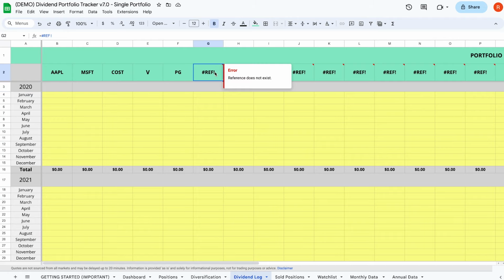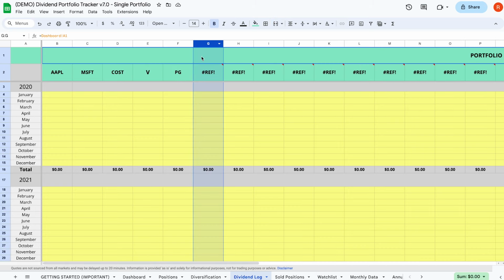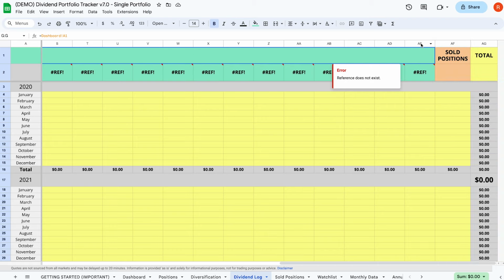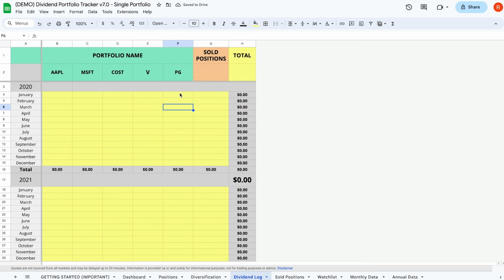But the next thing, guys, you'll see all of these columns here have that pound reference symbol yet again. Similar to how we did on the positions page to delete all of those rows, we're going to do the same thing for all of these columns here. So just highlight all these columns, right click, and then go to delete right here. And then once you do that, you're all good to go and you're ready to start inputting your dividends.